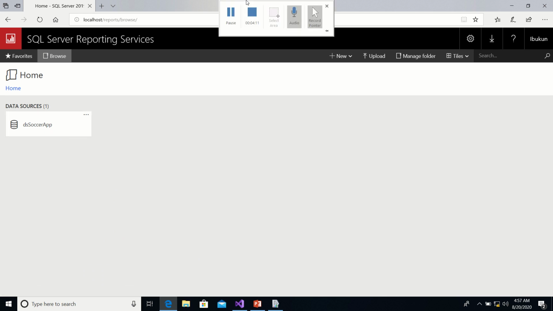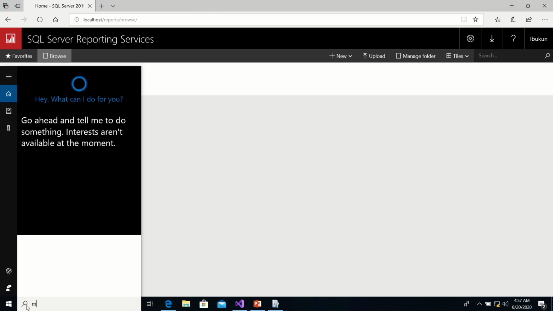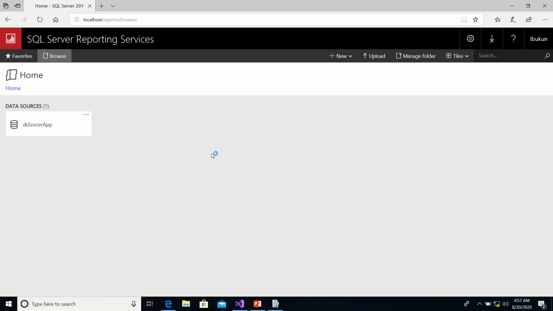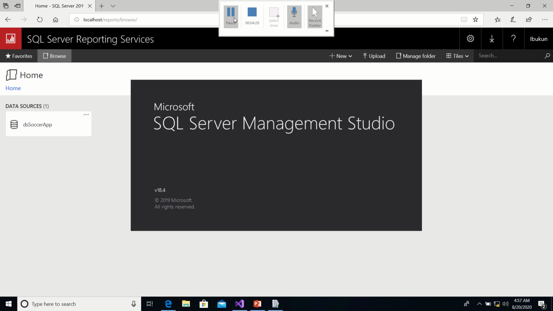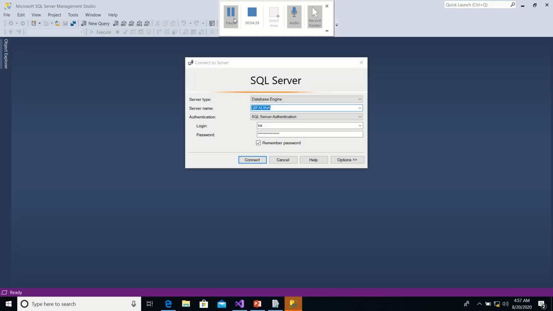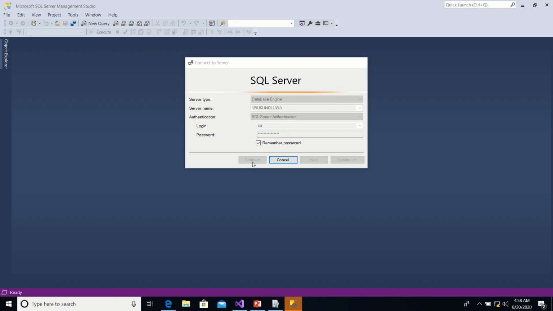Now the next order of business for me is to go to SQL Server. I'll connect to SQL Server using Management Studio. So now I'm going to connect to the instance of SQL Server called Ibukunloa. I'm going to type in my password. I'm connecting as SC. I'm going to say remember password. So I click connect.